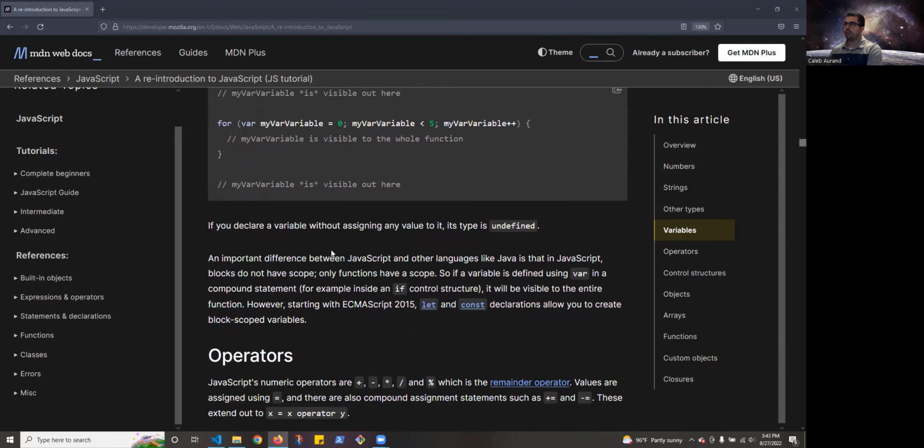If you declare a variable without assigning any value to it, its type is undefined. It's not null, it is undefined. And that's the difference between the two different types. You can set something equal to null, and the code will understand it as intentionally empty. But if something is undefined, it will just say that it doesn't even know what type to declare this as, and so it is type undefined.